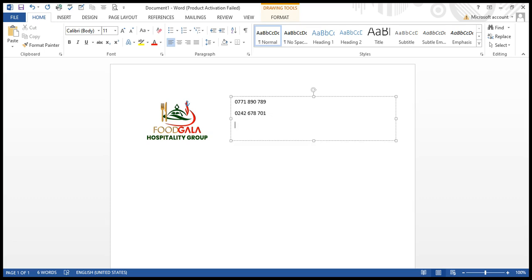And maybe here I can put my email. Let me just say ICT at foodgala.co.zw. The assumption is that this is the email that we use, and maybe I need to put an address there.